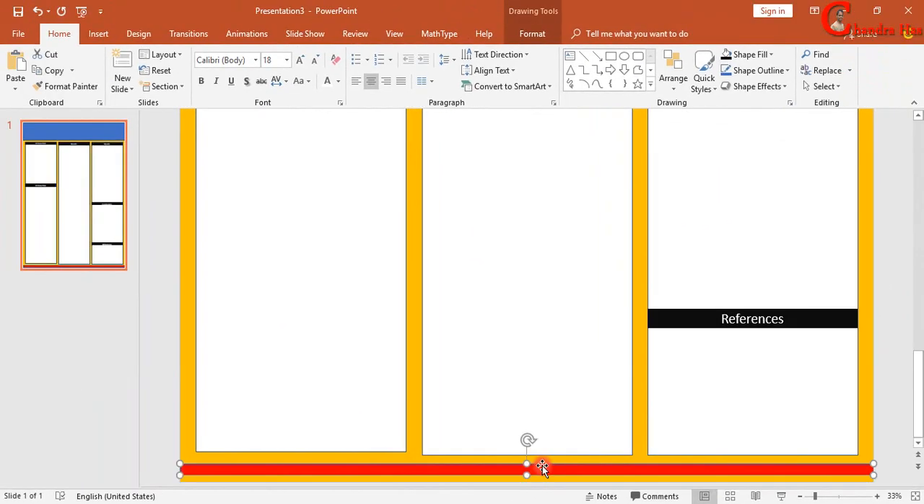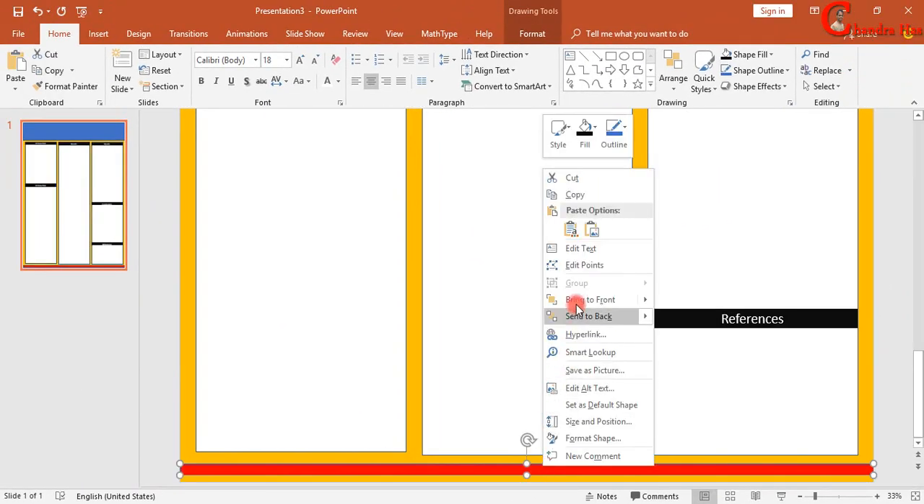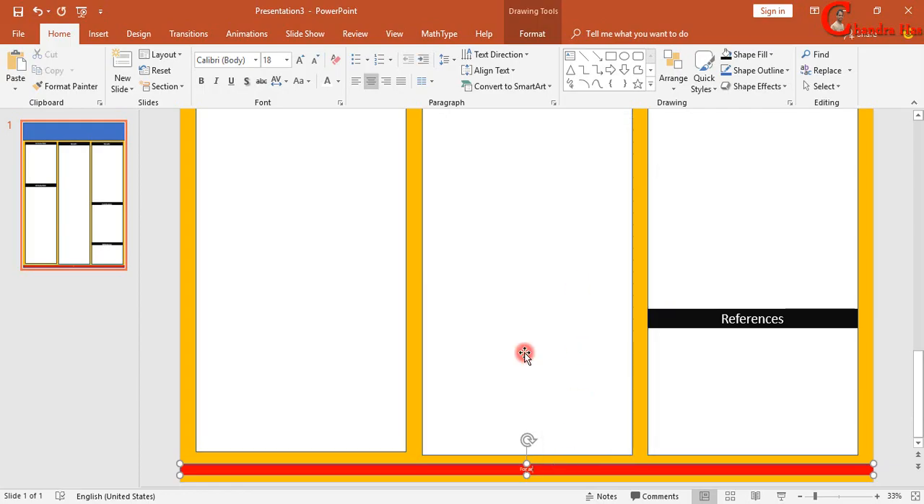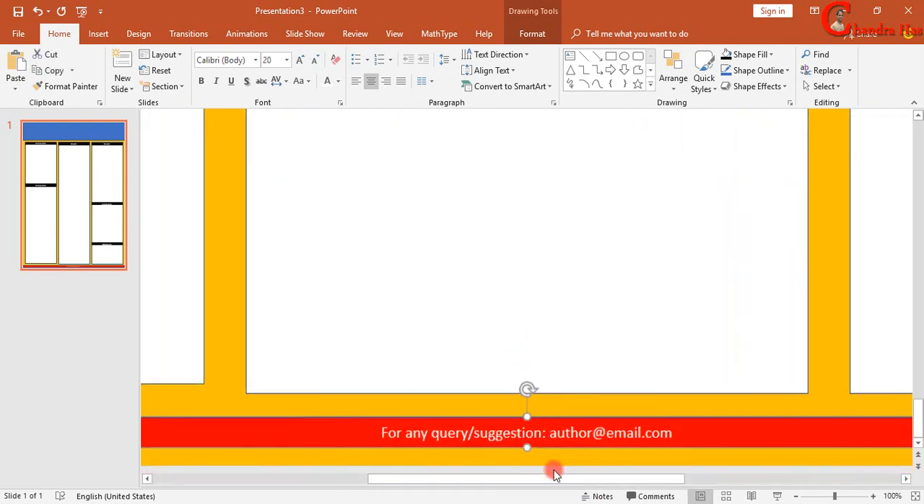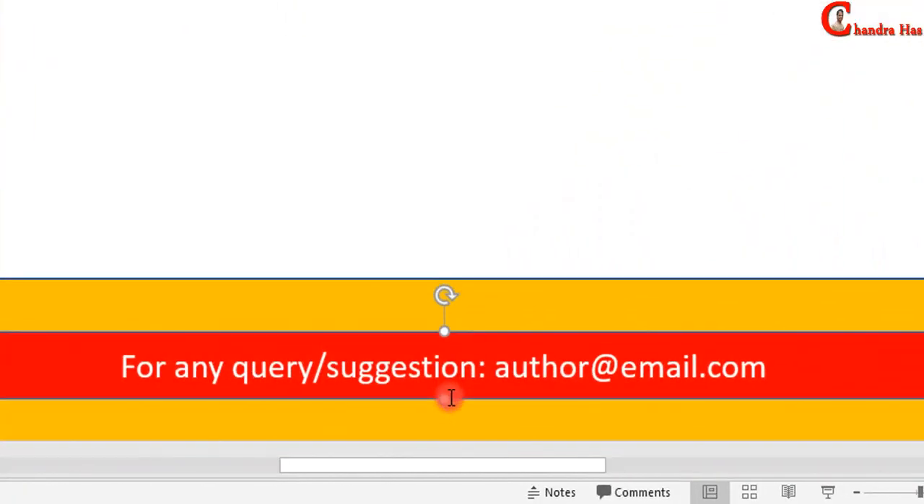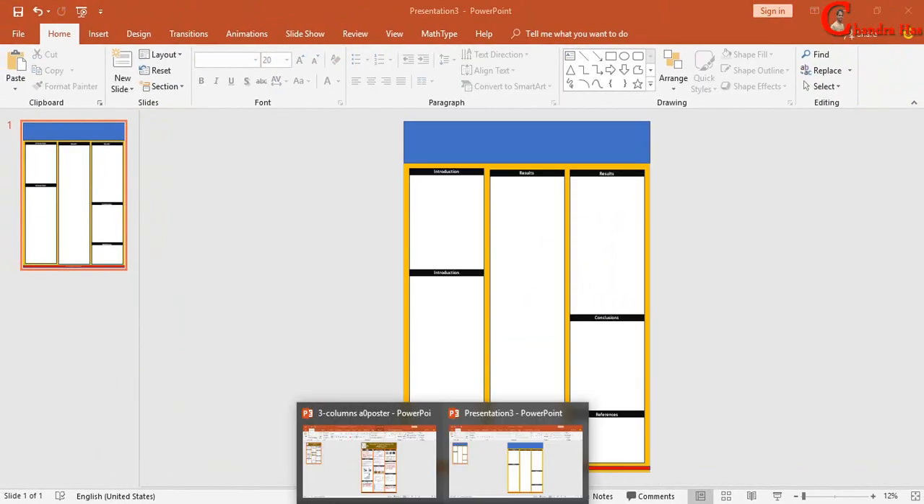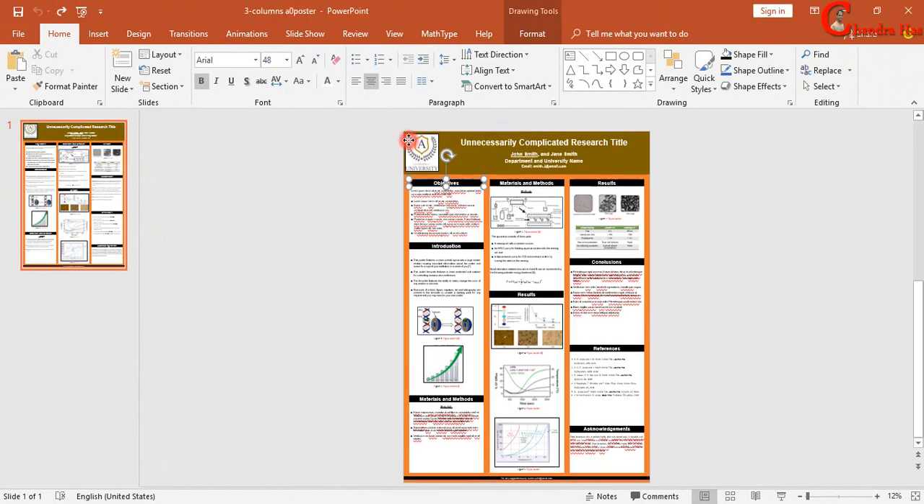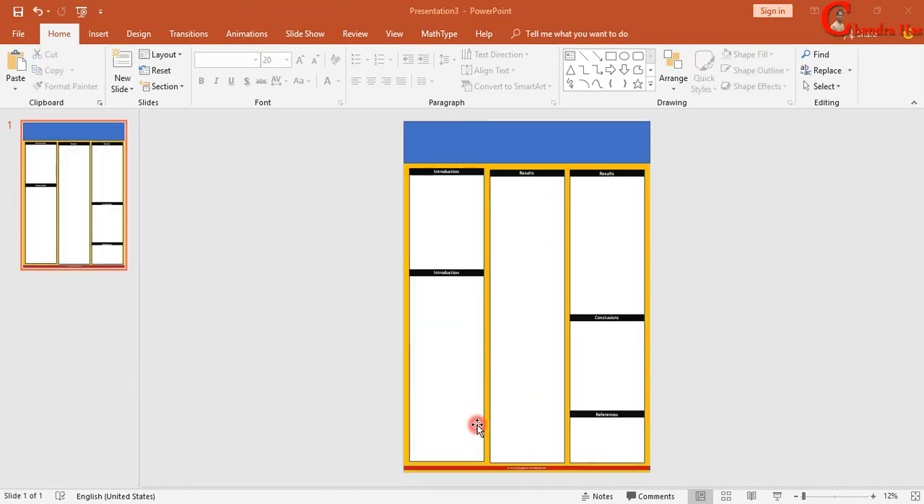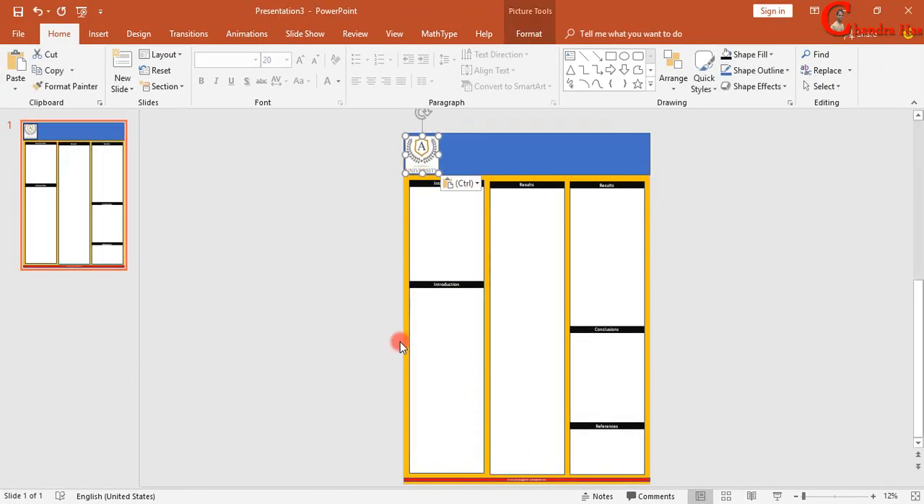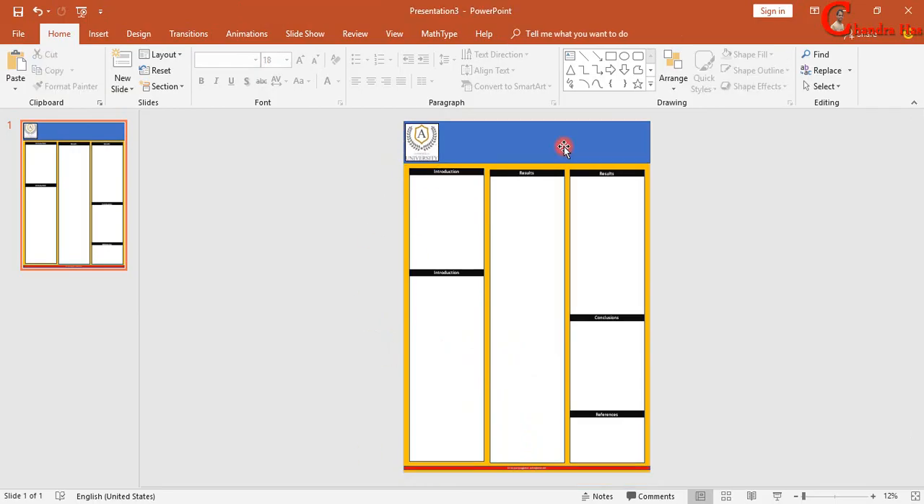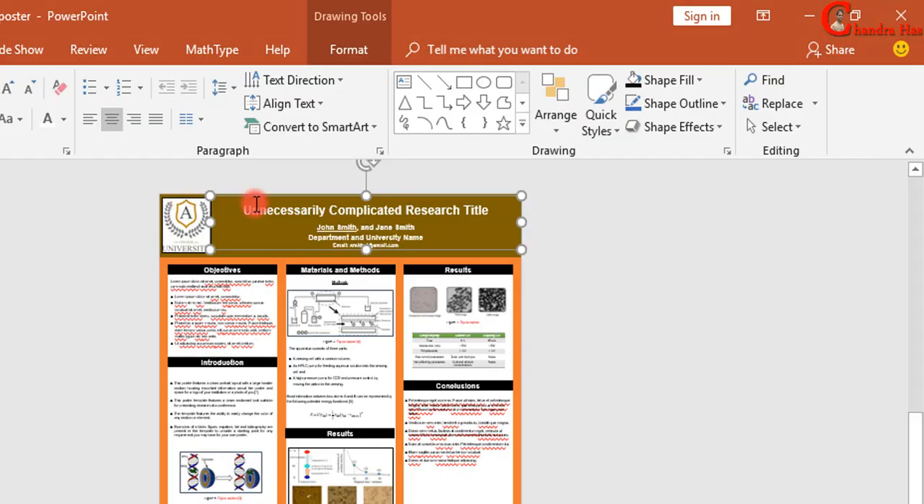Select this box, press right click of the mouse and go to edit text. Here we can add some text. Now we can put our content. Here I have my logo. Copy this, paste here. At this place we can put title, author name and other info.